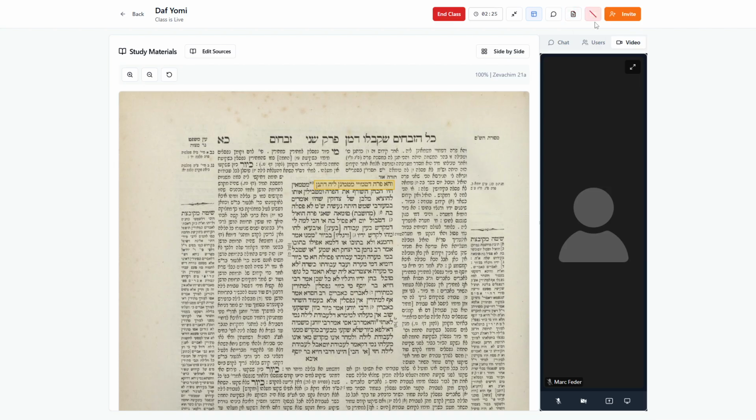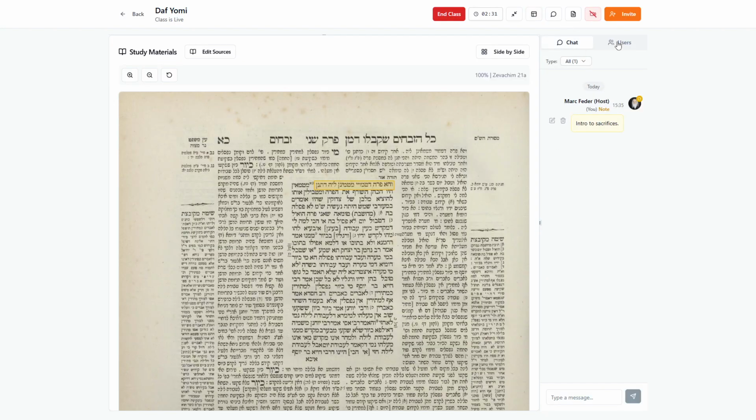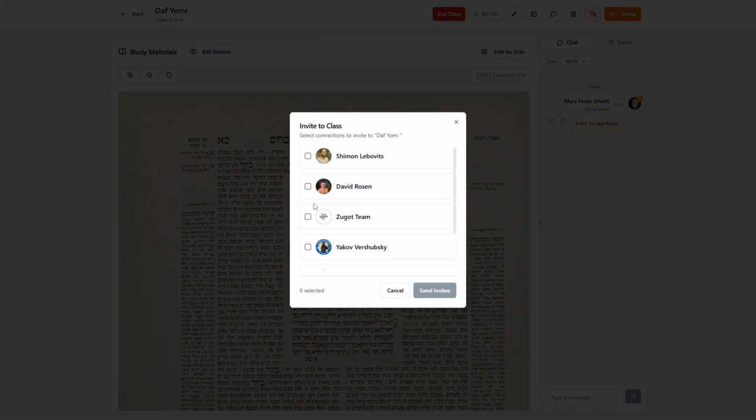You could also hide the video in the standard layout, which will hide the video, and this way you can see the chat, the users, and the study material. You could also go ahead and from the class invite users, your different chavrusas, to the class.